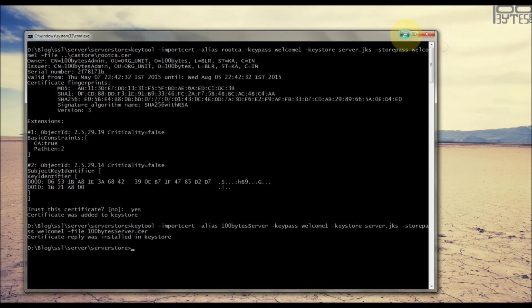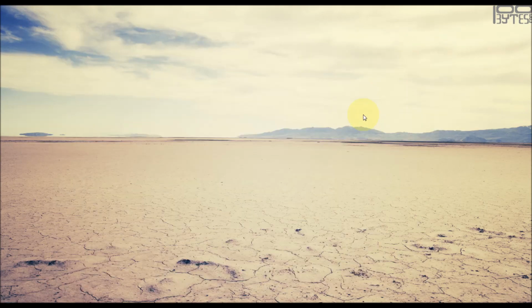So that's it for the one-way SSL setup, and in the next video I'll show how to set up two-way SSL.